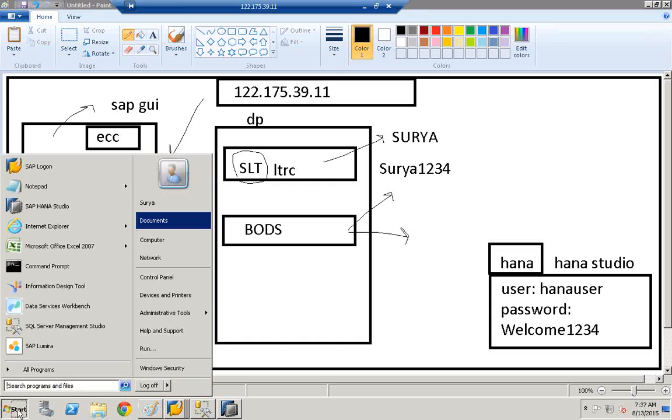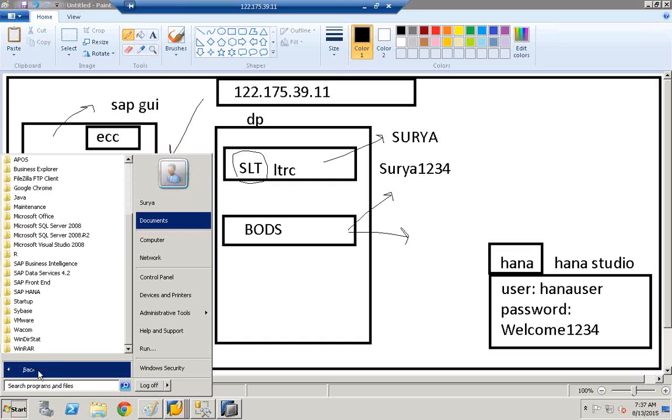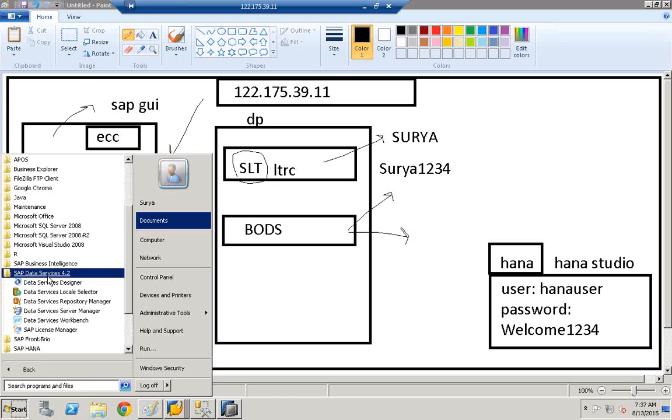Now click on Start, click All Programs, and click Data Services 4.2. Now you have Data Services Designer and Data Services Workbench. So you have two UIs. One is the designer.